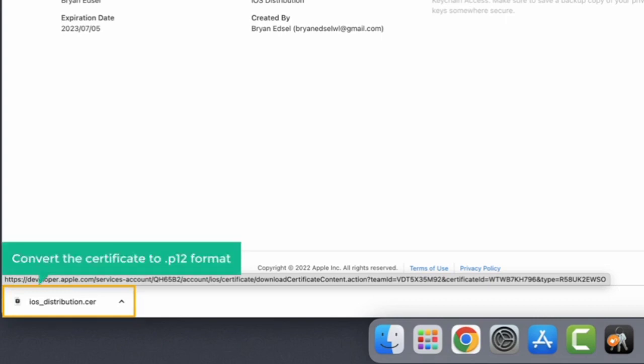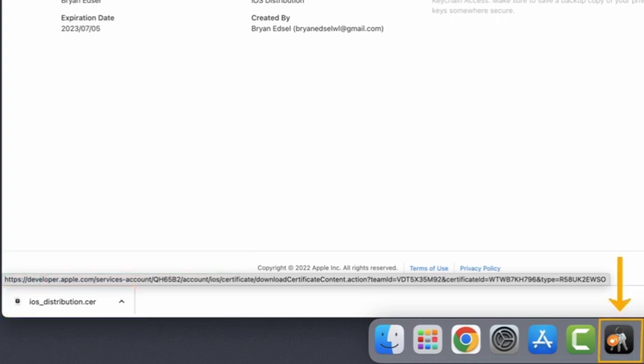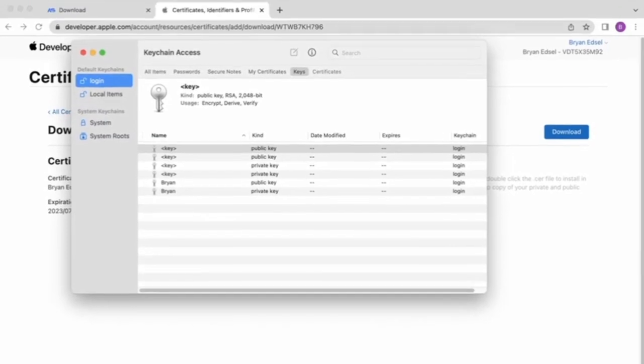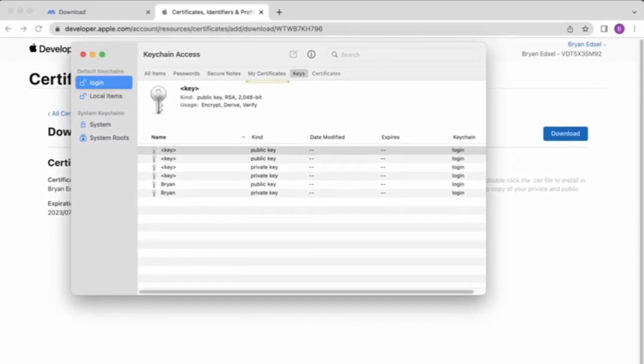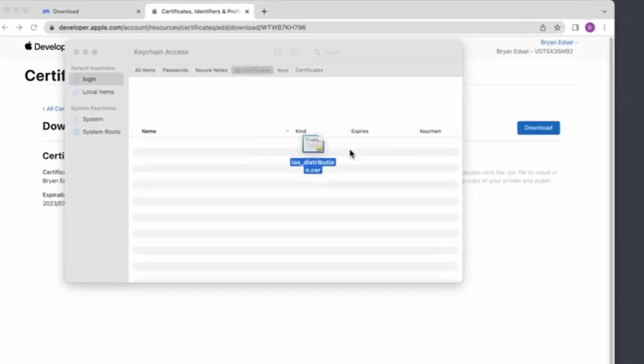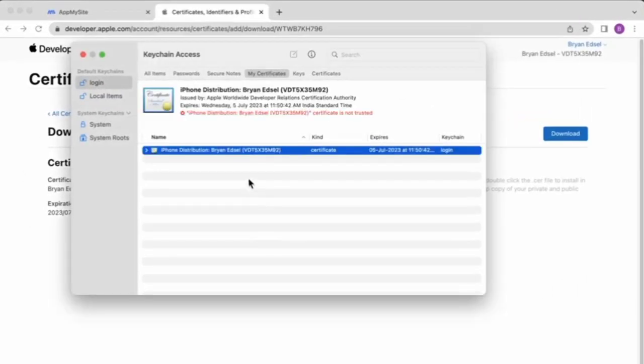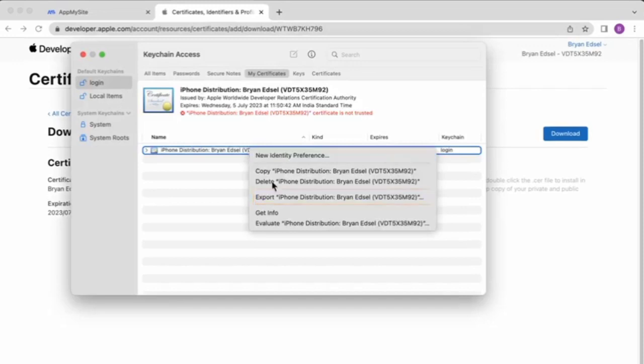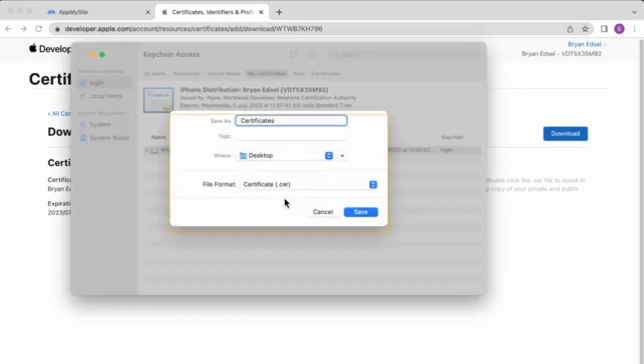So to convert the certificate to .p12 format, again we need to go to the Keychain app. So let's open it. Now make sure you're in the Login tab and go to My Certificates. Now drag the certificate from the desktop and drop it here. Then right click on it, click Export, and you will get this pop-up. Now click here. Now select the .p12 format and click Save.